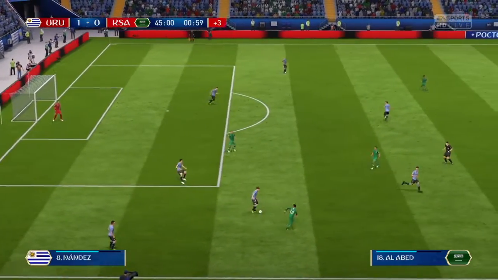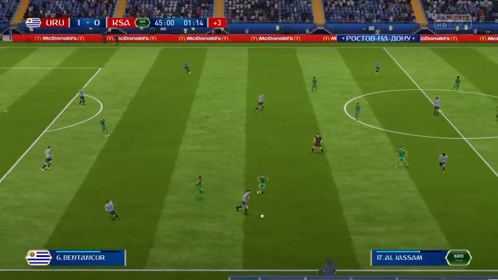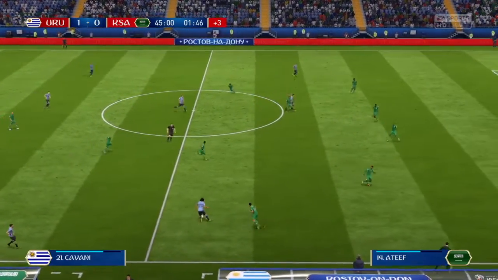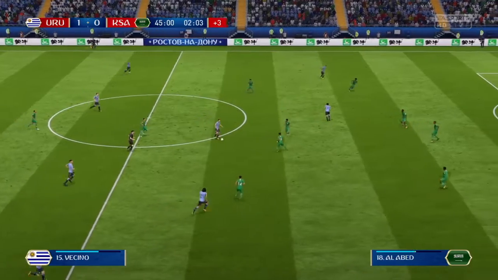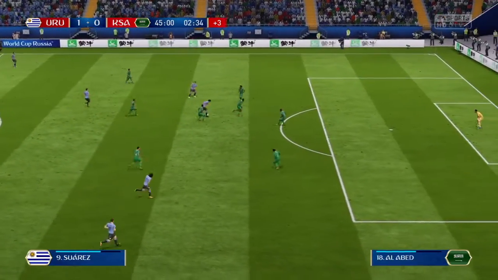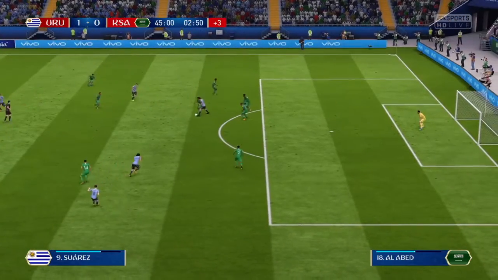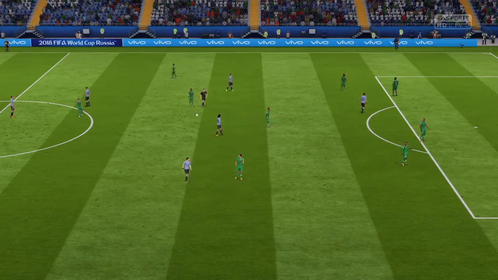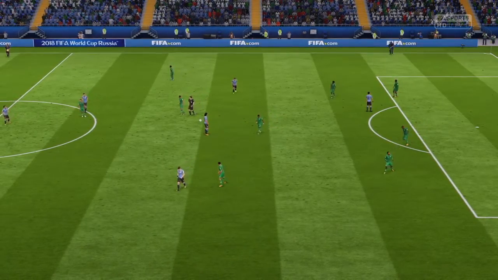Varela. Edinson Cavani. Vecino. Now they've got a chance in this part of the pitch. Good work, really, to read the intention of the pass. Well, that's half-time at 1-0.